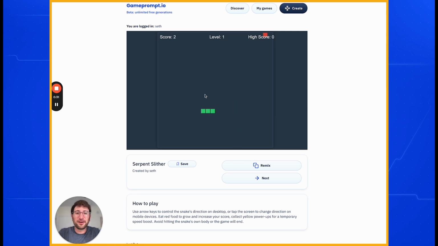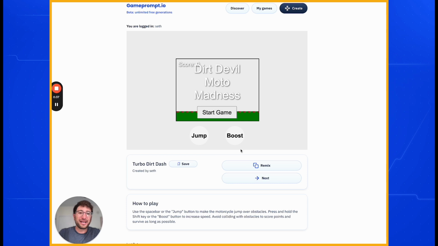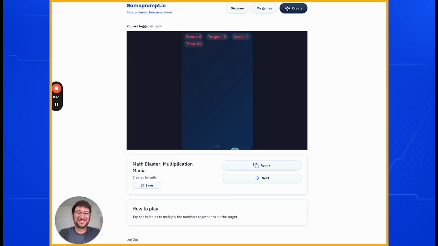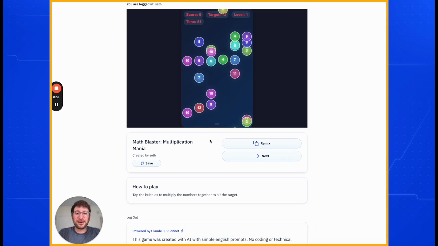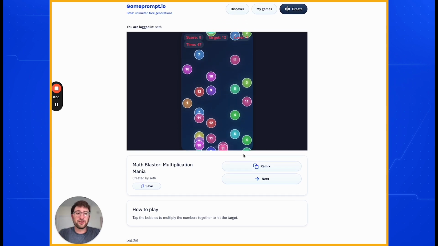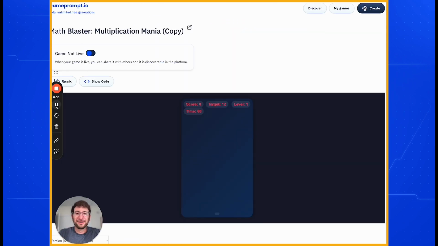So here you can see the homepage. I built a state game, and on the homepage, you can just click next, and it's going to show you another random game that was created. It's just doing random. There's not that many games yet, so sometimes it shows you the same game. This is a game where you have a target of 12, so we're looking to click the numbers that multiply up to 12. And then anyone can come on and remix any game and then create their own version of the game simply by prompting.